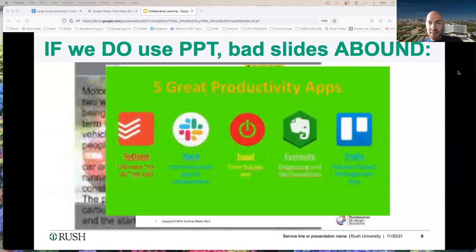Then, yeah, this one here would not be a bad one, except for the colors are not great. It's like a green background with these different colors on there, and it's blurry too.